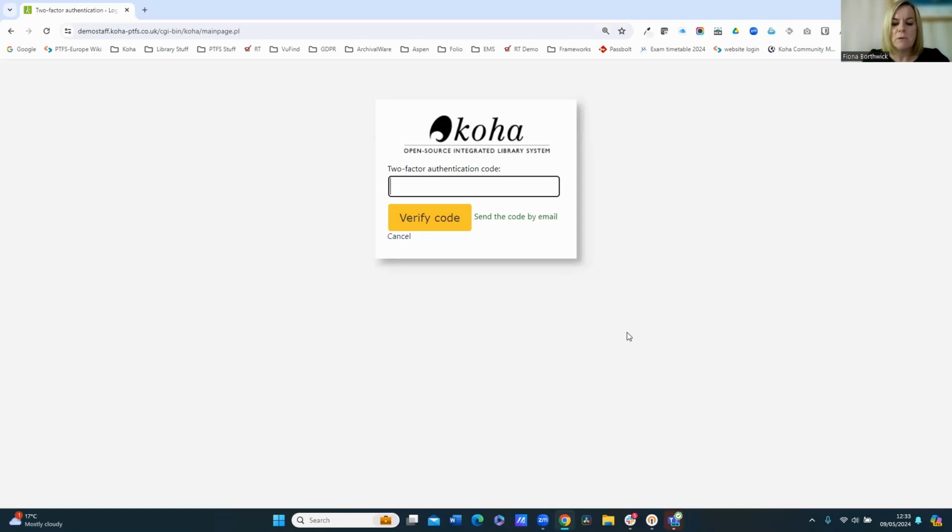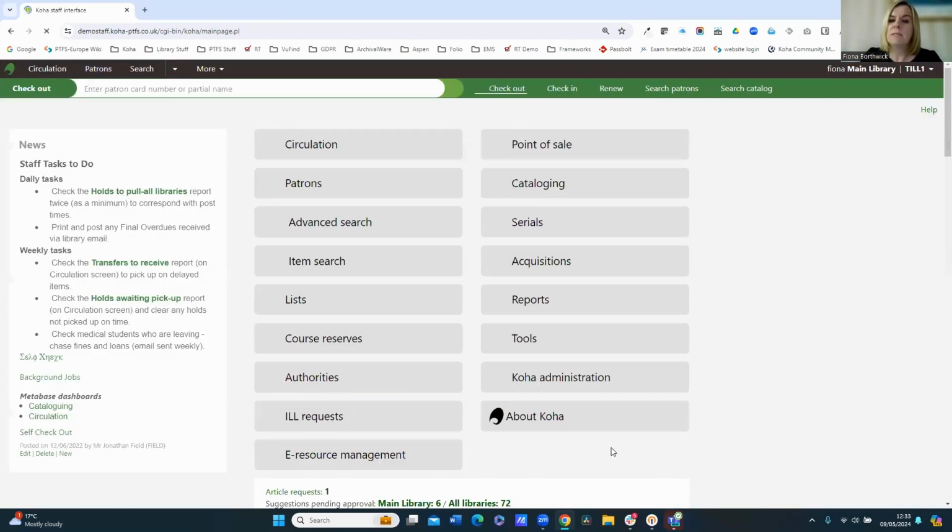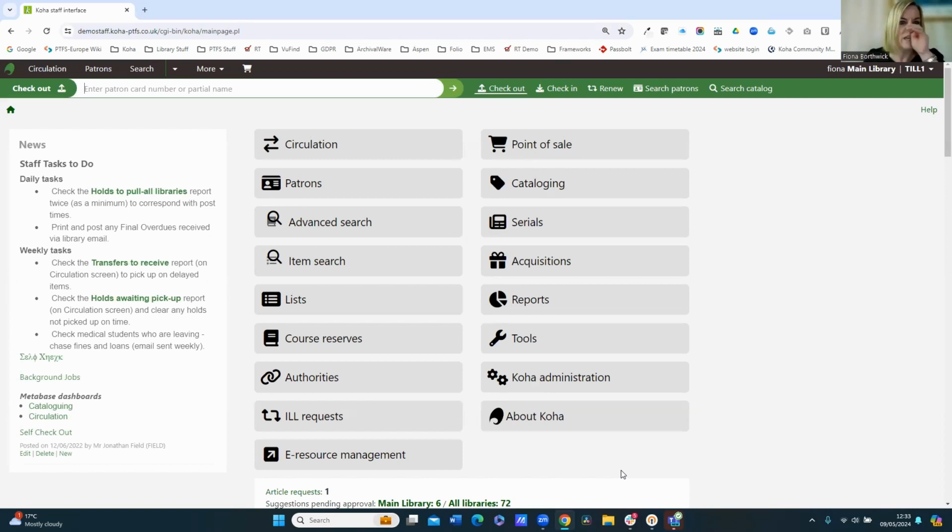Now, what it's going to ask me for this time is a verification code, because on my user account I've got two-factor authentication enabled. So I'm just getting the code from my authenticator app on my phone. You do not have to have two-factor authentication enabled, but it is an extra security trigger there. Now that I'm logged on, I'm just going to have a look at my account.